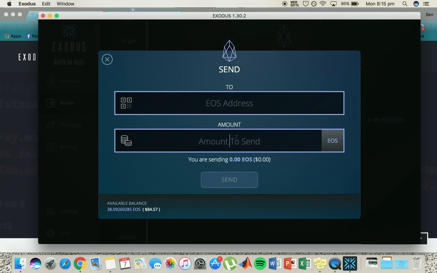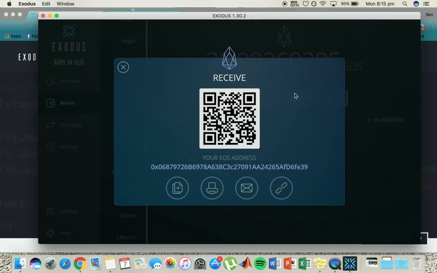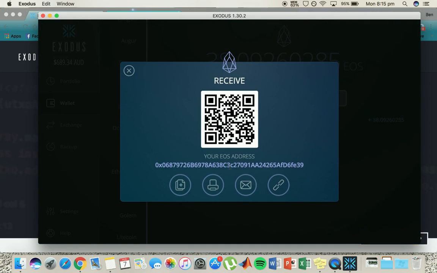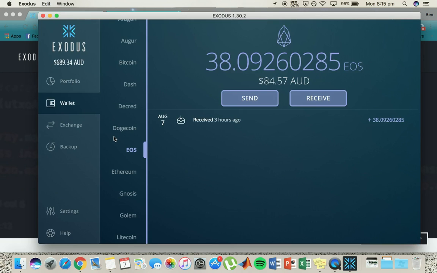Simply put in the address and the amount, and same sort of deal with the receive, just generates the address there and send it over. So yeah, it's a really nice setup.